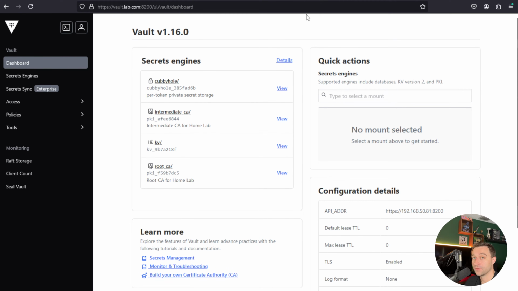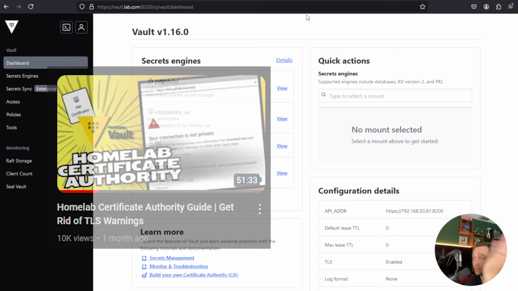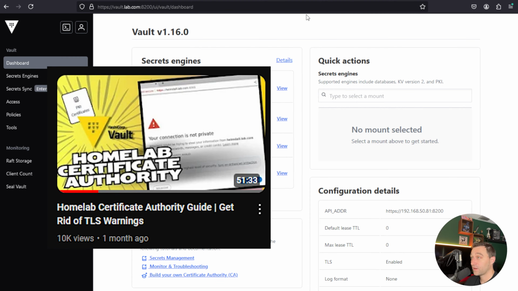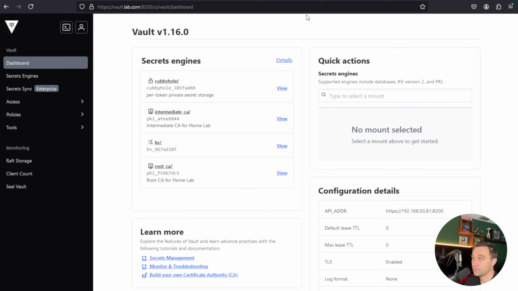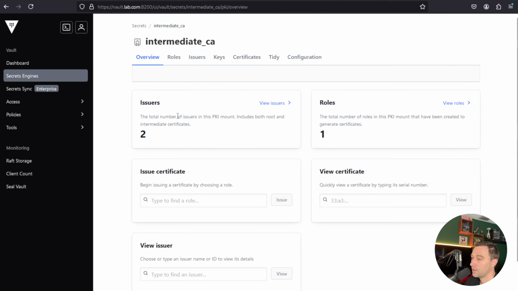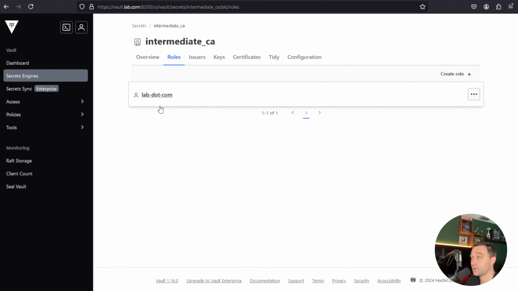Now, if you followed along with the first video, I'll put it somewhere here on the screen and a link in the description, we set up Vault and configured our certificate authorities together. And so that is the prerequisite. You will need Vault set up and a certificate authority configured using a PKI engine of some sort. I have a root and an intermediate certificate authority. You will also need a role configured in there that you can issue certificates from. And again, it's all in that video.